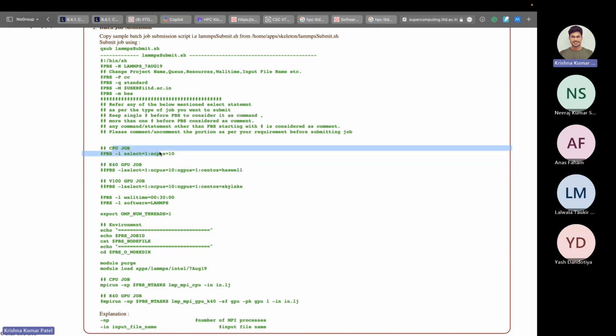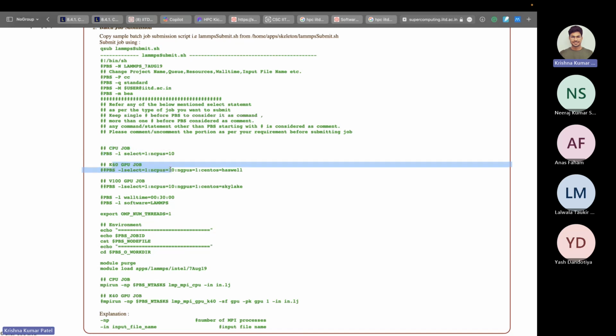It shows for a CPU job, this is how you would do it. For a GPU along with CPU, this is how you would do it. It's a sample basically. The wall time and the software you use won't affect your calculations. You can write whatever you want. It is just for the sake of it.